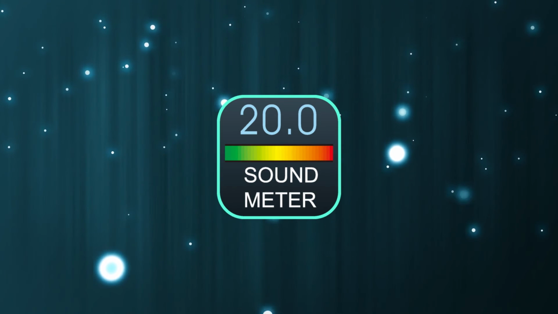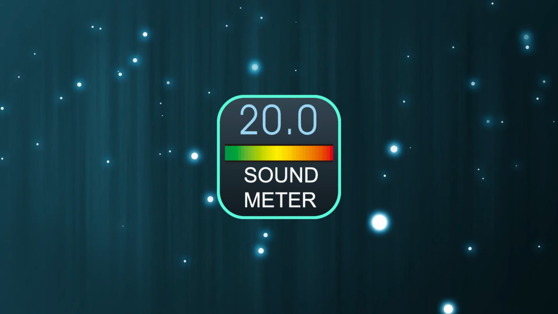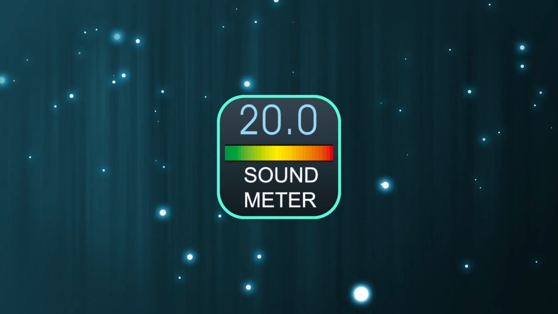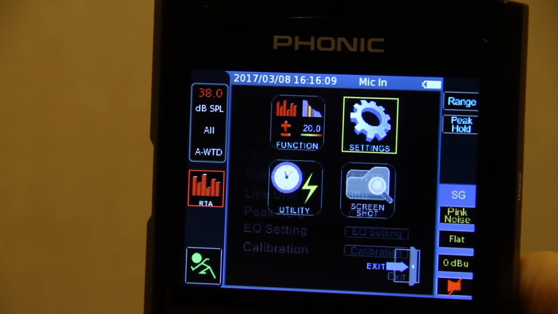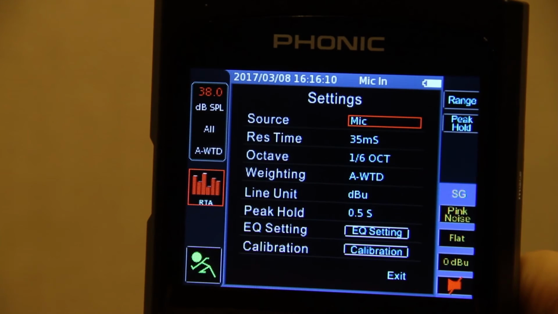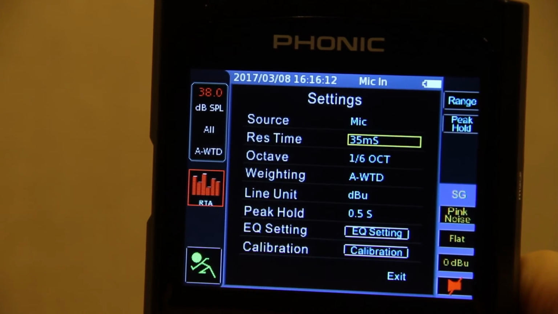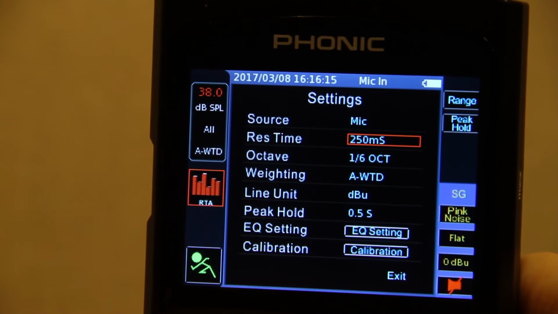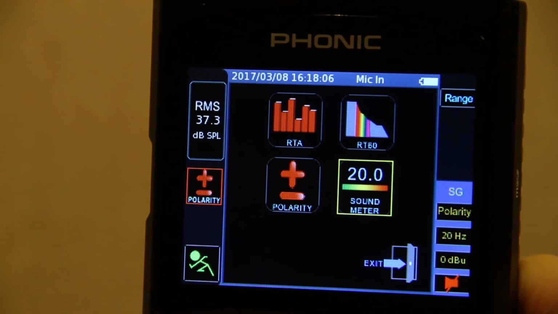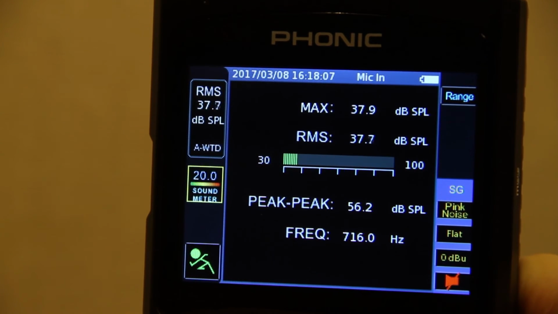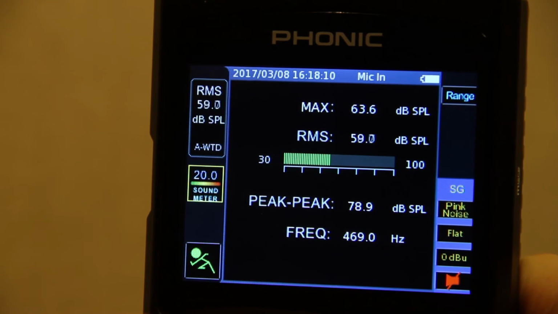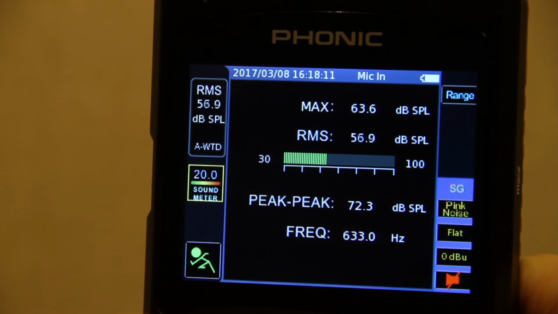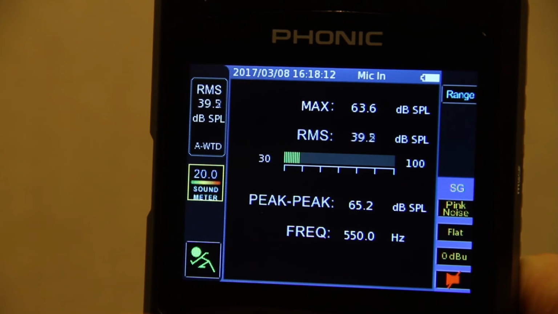The level meter is used to measure the signal strength from the line inputs or the sound pressure level through the microphone. Just like the RTA function, your level meter settings can be changed between mic and line inputs, different units, weightings, and response times. Within the level meter itself, the max sound pressure level value on screen can be reset by simply selecting this field. The range can also be adjusted, just like in the RTA function.